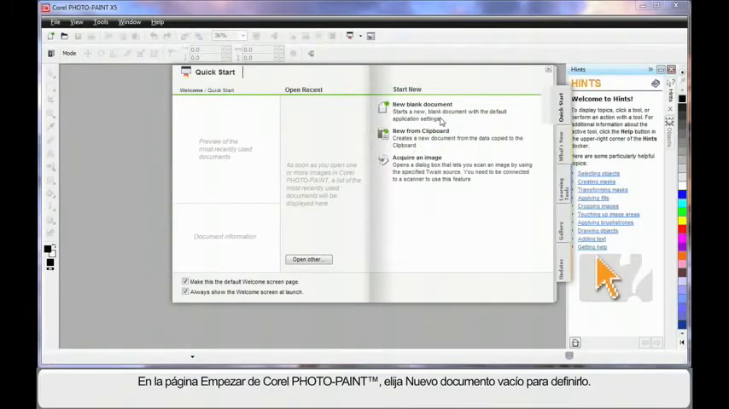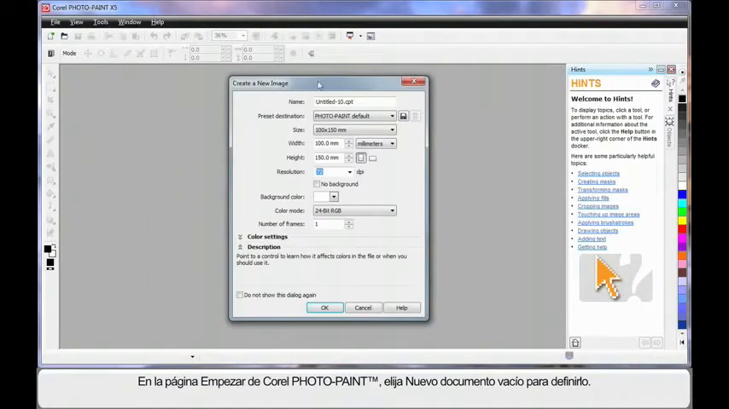On the quick start screen of PhotoPaint, if we click New Blank Document, similar to Corel Draw, we can set up the parameters of our document. In fact, what we're really doing is setting up the DPI of the final image we're going to create. No longer are we dealing with vector lines and their fills, but rather we're dealing with DPI, dots per inch.